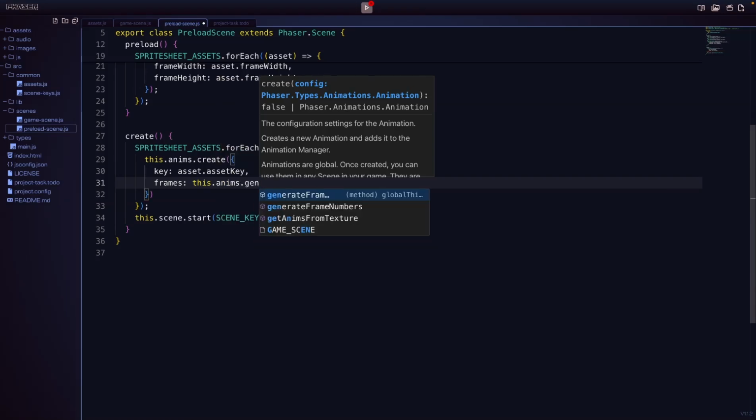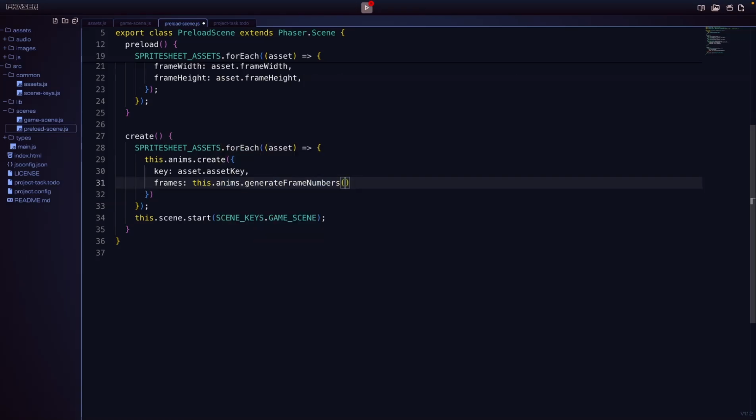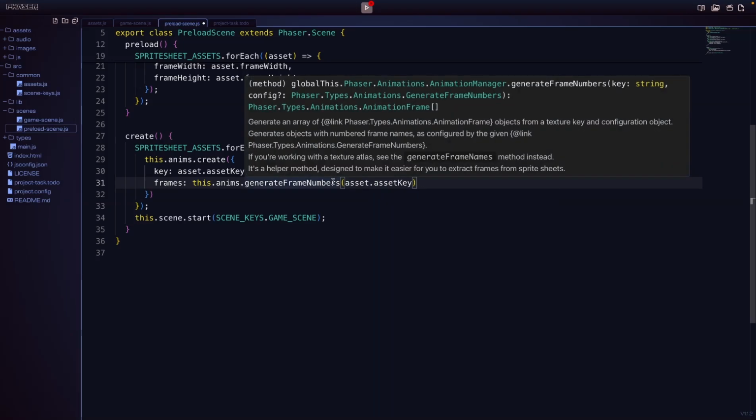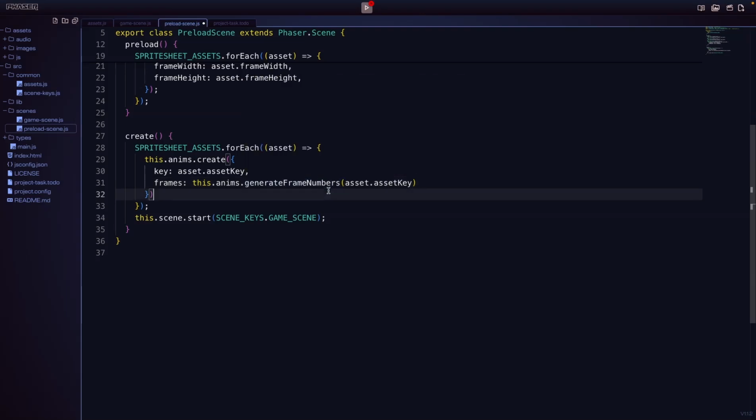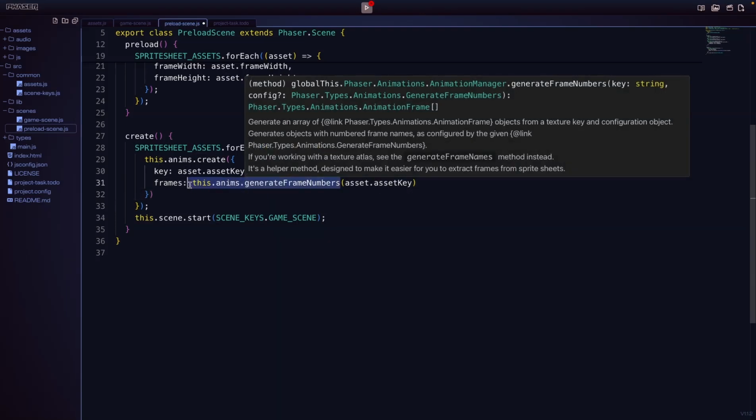And now we're going to do generate frame numbers. Inside this method, we'll want to pass in our asset and then our asset key. What this method does is, based on the texture that we provide to it, Phaser will use that texture information to dynamically create the frame configuration we need.